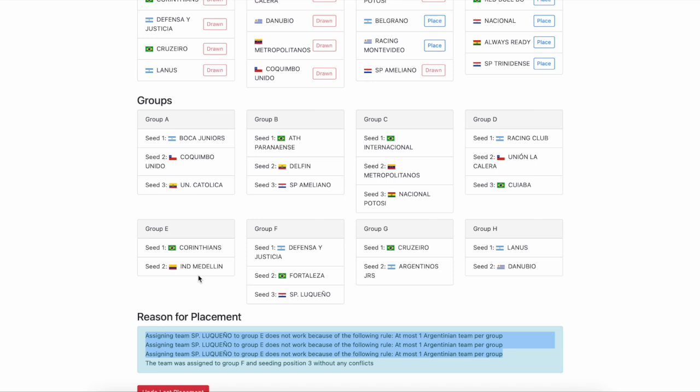The GotSport draw tool can ensure that draws are fair, accurate, and completely rule compliant, making competition organization smoother and stress-free.